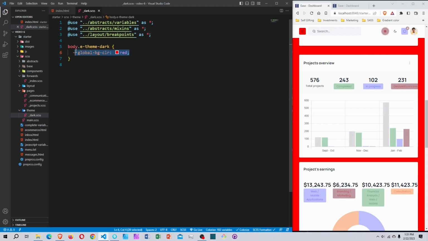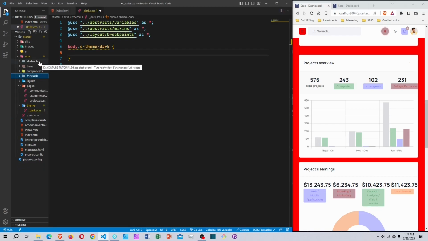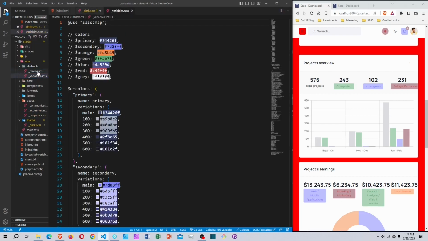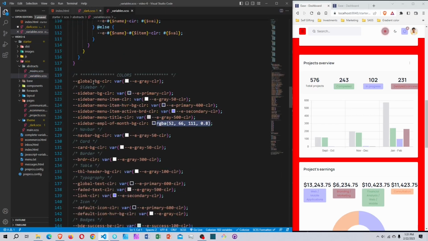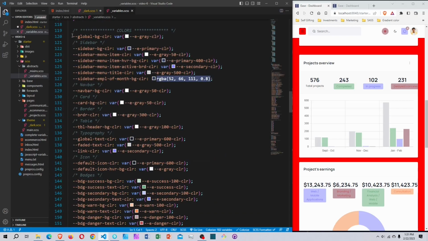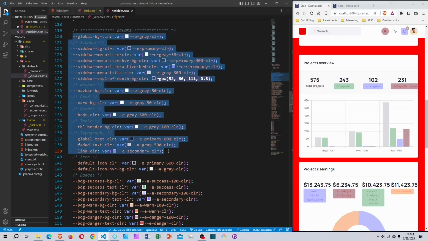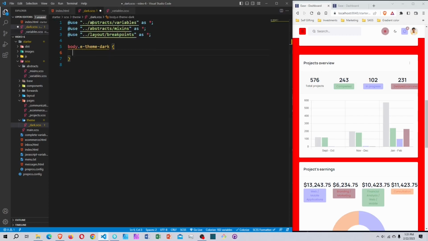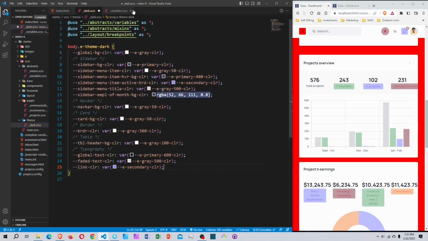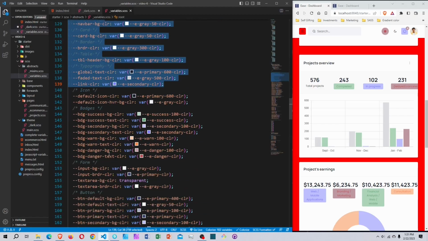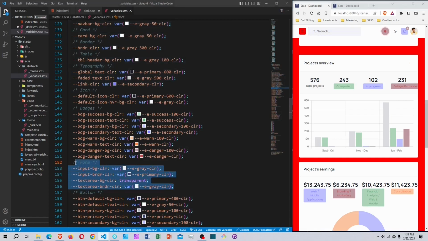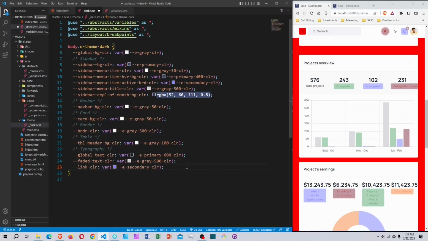Okay, so open up your variable.scss file. So inside the abstract variable.scss right here, we want to change the color variables. Okay, from the global to typography right here. Copy this and paste it right here. Okay, and from there I'm going to change the form input as well. So copy, where is it, the form, copy this one, copy this and paste it right here.